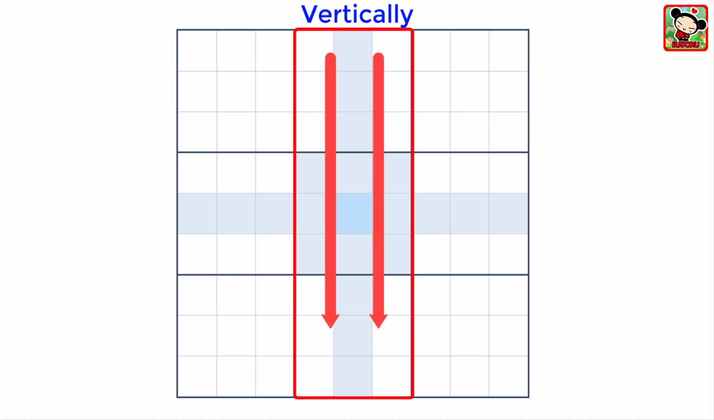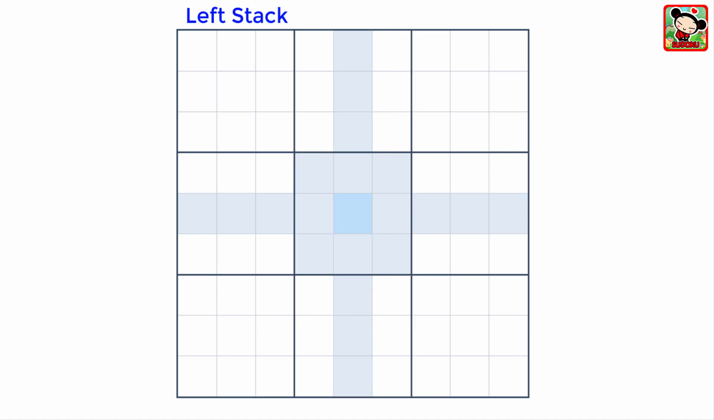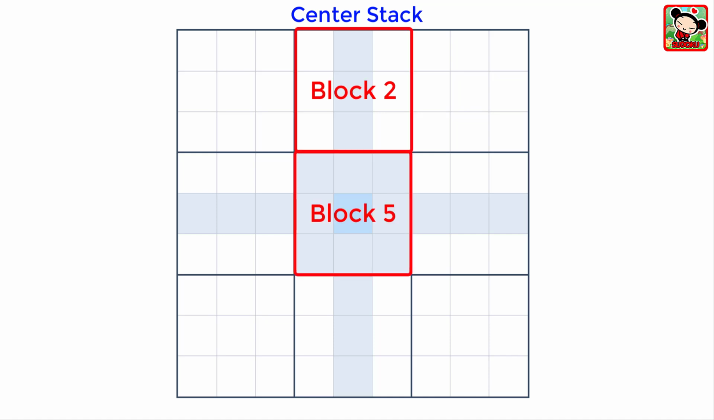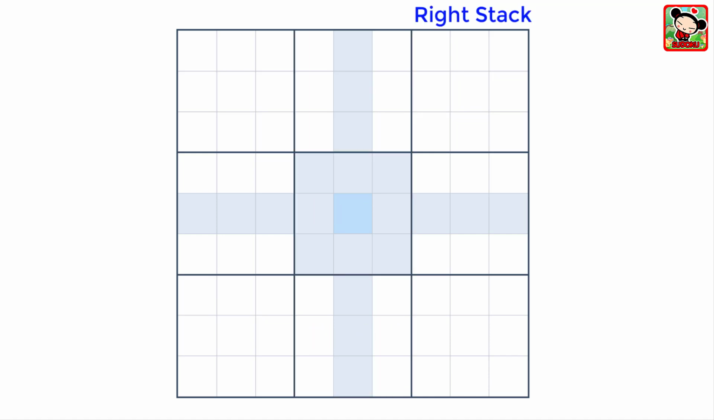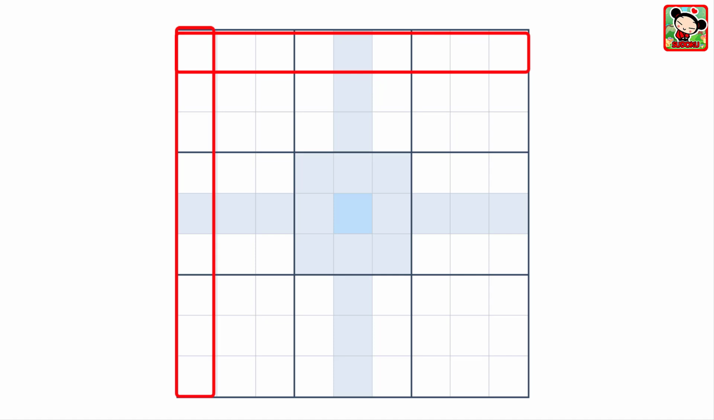These vertical groups are called stacks. The left stack contains blocks 1, 4, and 7. The center stack includes blocks 2, 5, and 8. The right stack has blocks 3, 6, and 9. By understanding ranks and stacks, we can start to think about how numbers interact not just within rows, columns, and blocks, but across larger areas of the grid as well.